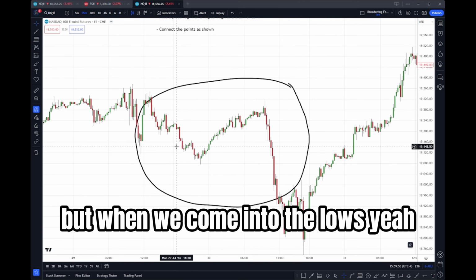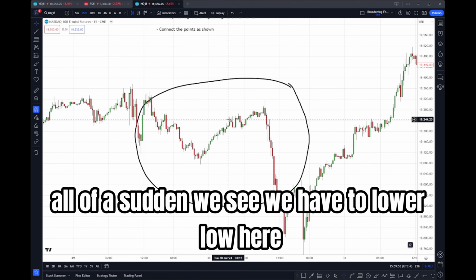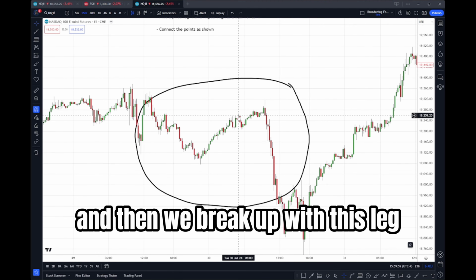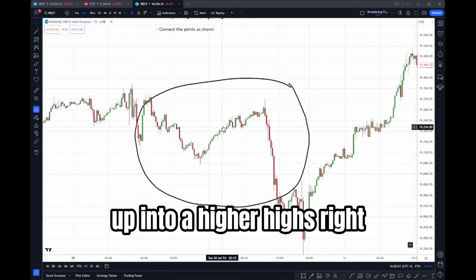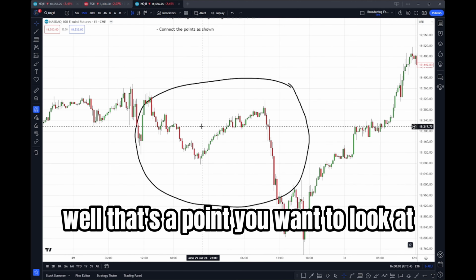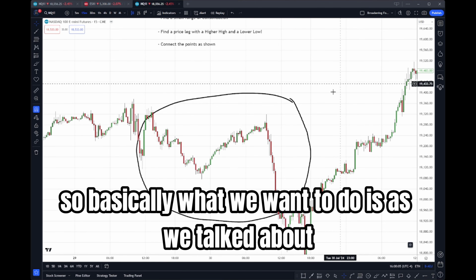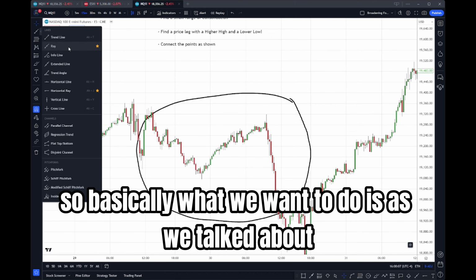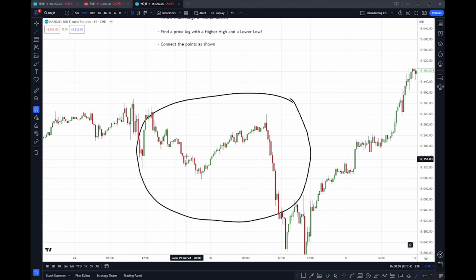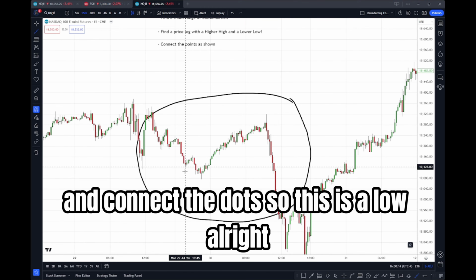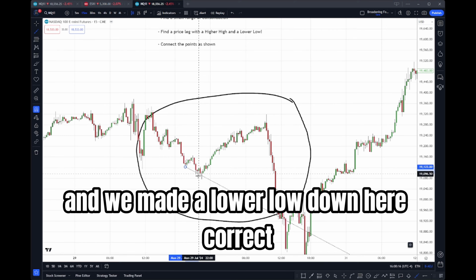But when we come into the lows here, all of a sudden we see we have a lower low here, and then we break up with this leg up into a higher high, right? Well, that's the point we want to look at. So basically what we want to do is, as we talked about, find our ray tool and connect the dots. So this is the low, all right, and we made a lower low down here, correct?